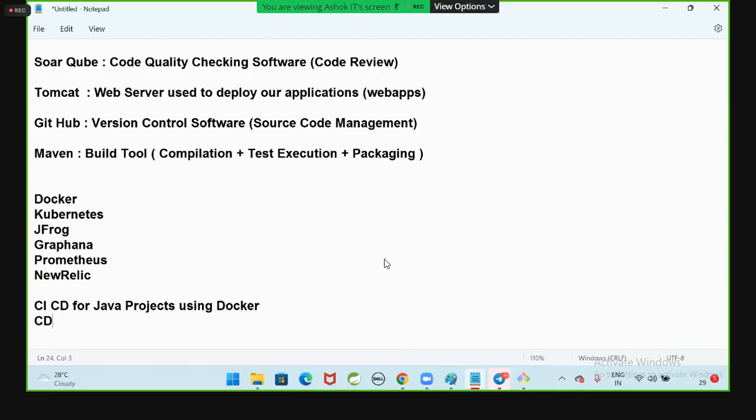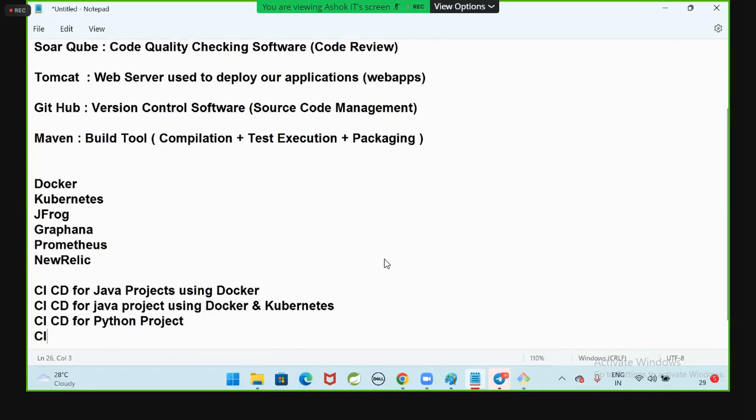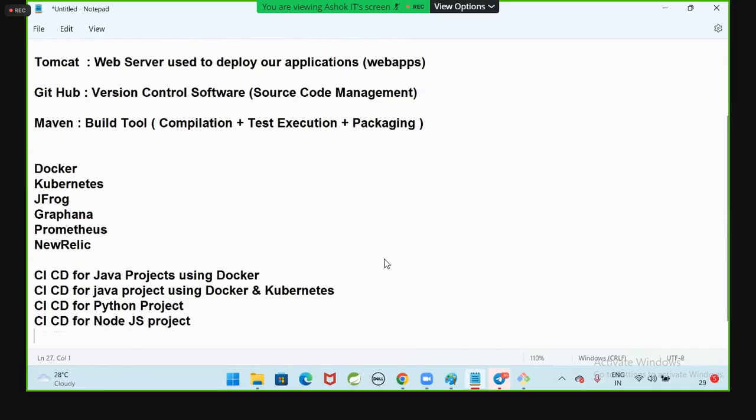CI/CD for Java projects using Docker and Kubernetes. CI/CD for Python projects. CI/CD for Angular or any Node.js application that I'm going to take, a Node.js project. Okay, so like this, CI/CD for .NET. I will show you a .NET project.